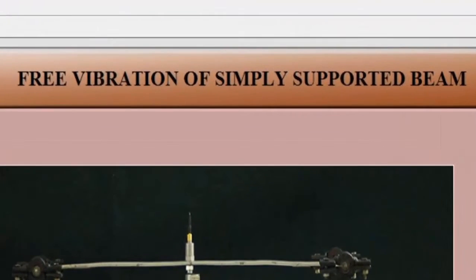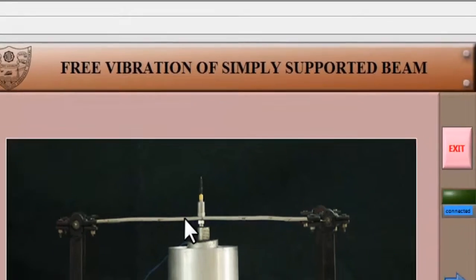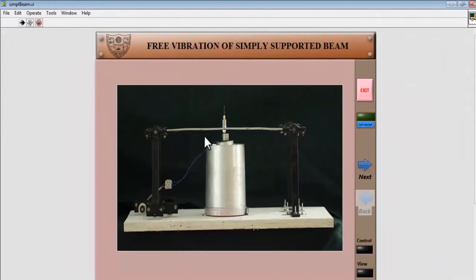This is the experiment setup for free vibration of a simply supported beam. As you can see in the picture at the center of the screen, the setup is made up of a simply supported beam which is given an initial displacement by an electromagnet. On the right side of the interface, you have the navigation and indication buttons which give you a good control over conducting the experiment. Now, click Next.